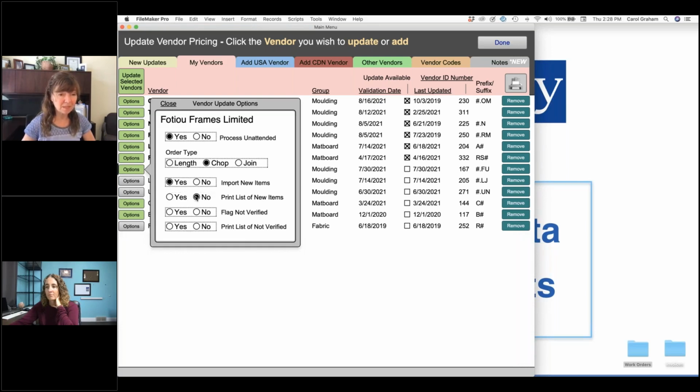Do I want to flag them as not verified? The ones that are discontinued, we believe them to be discontinued. Our first step is to say that they're not verified. So yes, I want to know which ones I can't receive. And then do I want to print a list out of all of the discontinued items for this particular vendor? I'm going to say no.